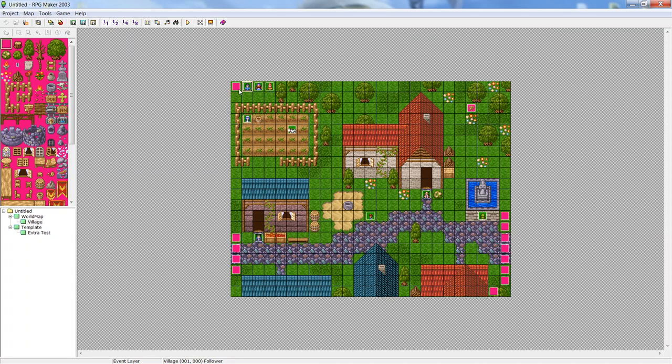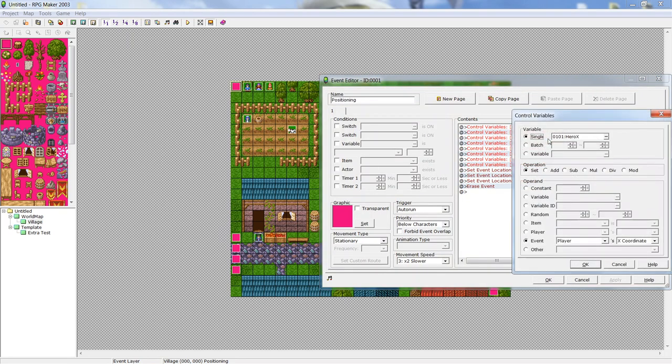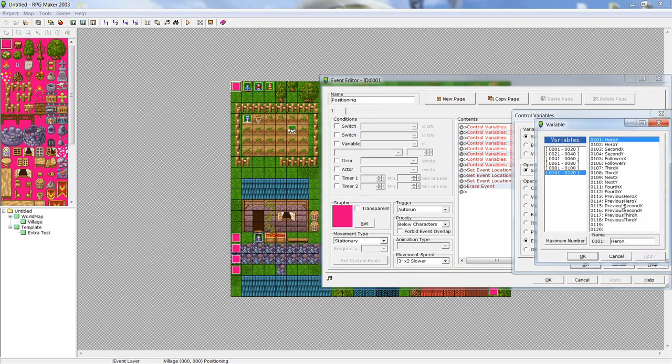So once you've mapped all those things, I'll just give you one last chance to take a look at all the variables. So here's all the variables.